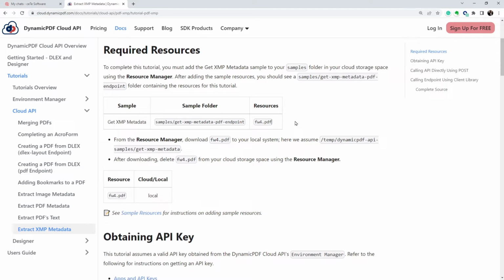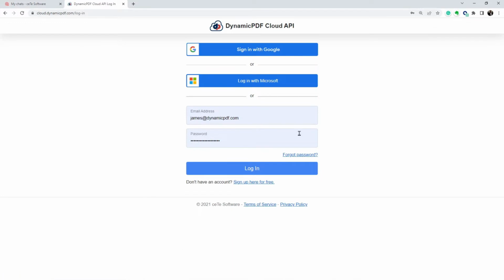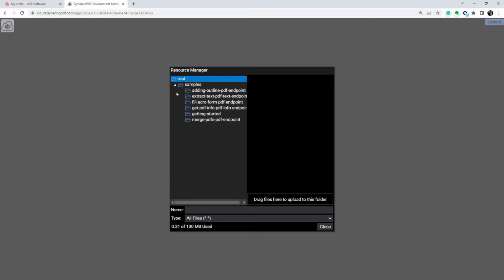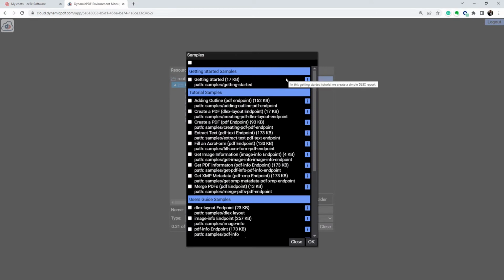So we need to go to the Resource Manager and look at the sample folder. Log in. If you don't have an account, you can sign up for one here, but we're going to assume you already have an account. So click Log In. That takes us to the Environment Manager. Click Managed Resources. In the Resource Manager, select Samples. Then click the Add Samples button. And from the pop-up dialog, select Get XMP Metadata.